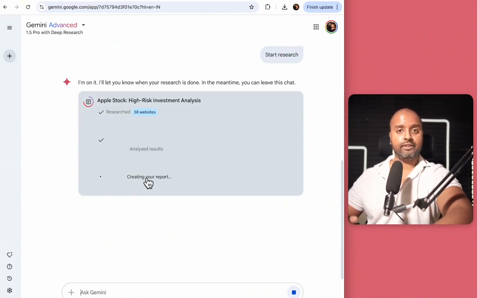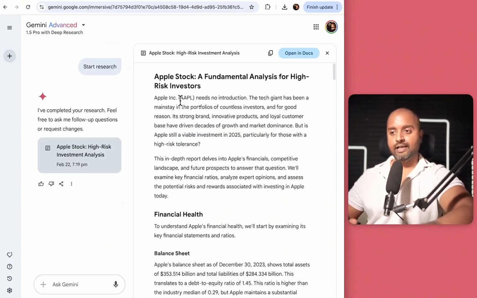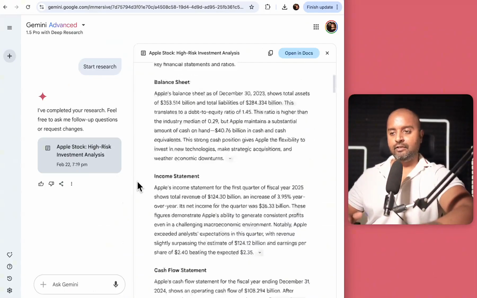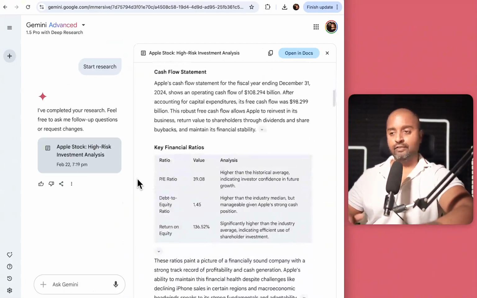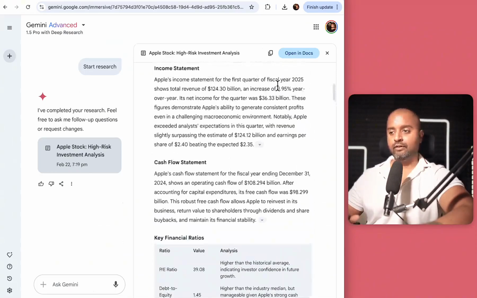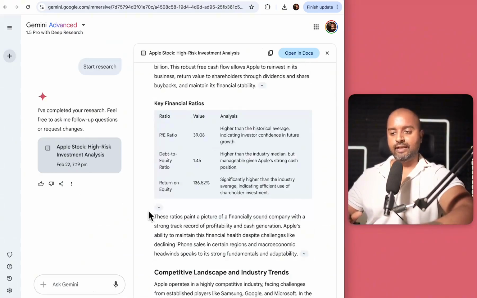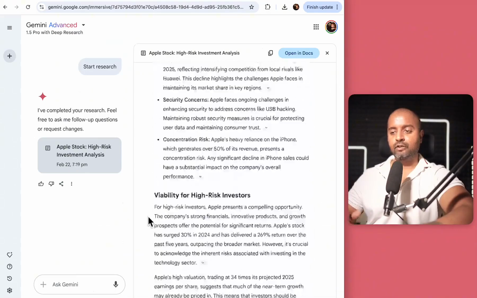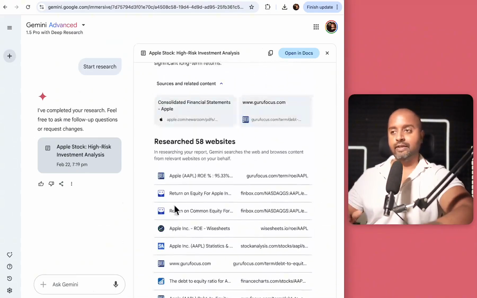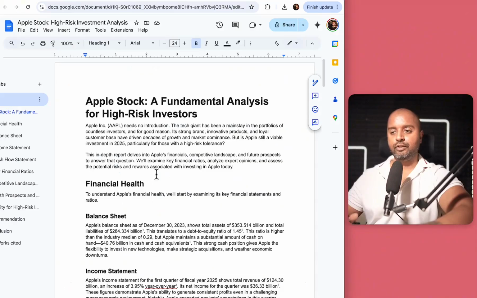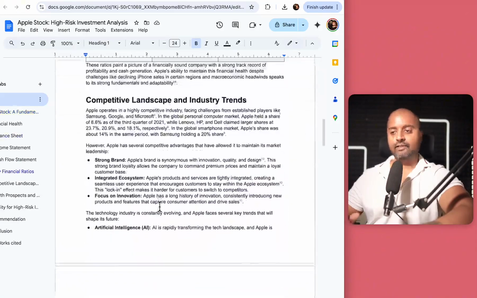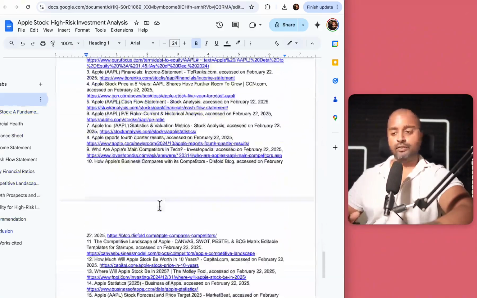So we'll give it a few seconds. Gemini has finished its work as well on analyzing full stock, and you can see it's given a lot of comprehensive information. Again, it's picking up data from the first quarter of fiscal year 2025, which is really good, which means it's very recent, and it gives you a nice table and all the sources at the bottom of the article as well. So the good thing is you can click on open in docs over here, which will open a document like this, and you have access to all that research within this Google document.